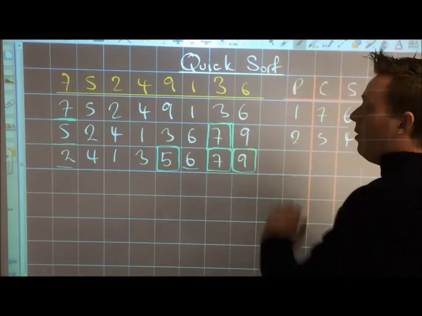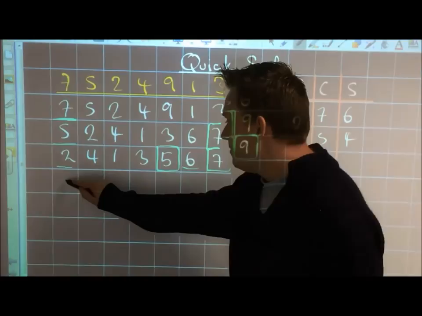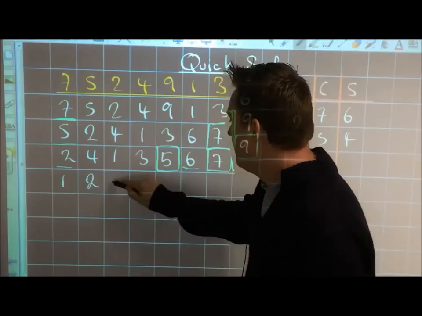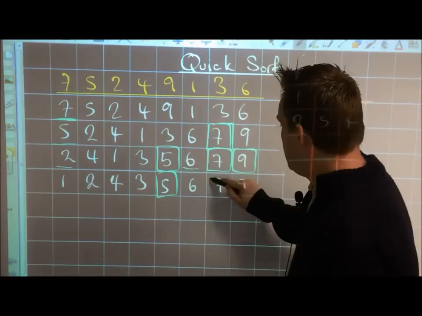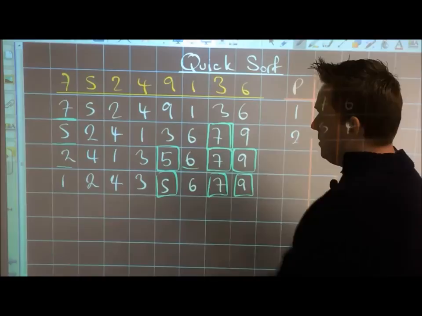And anything smaller than 2 goes to the left, so I'm going to get 1, 2, and keep the order the same, 4 and 3. 5, 6, 7, and 9. Well, this is already boxed. This one's already boxed. This one's already boxed. 6 I compared with the numbers in this list, but there's only 6, so that's in the right place. And also 2 is now in the right place.